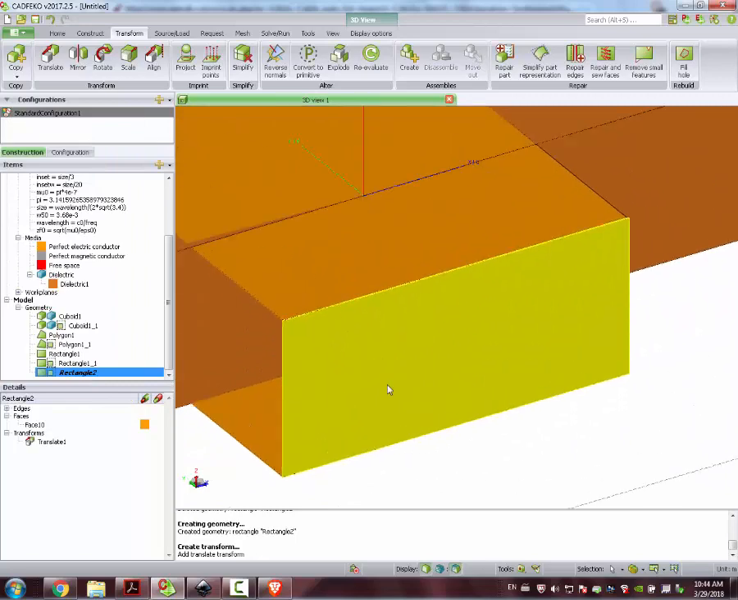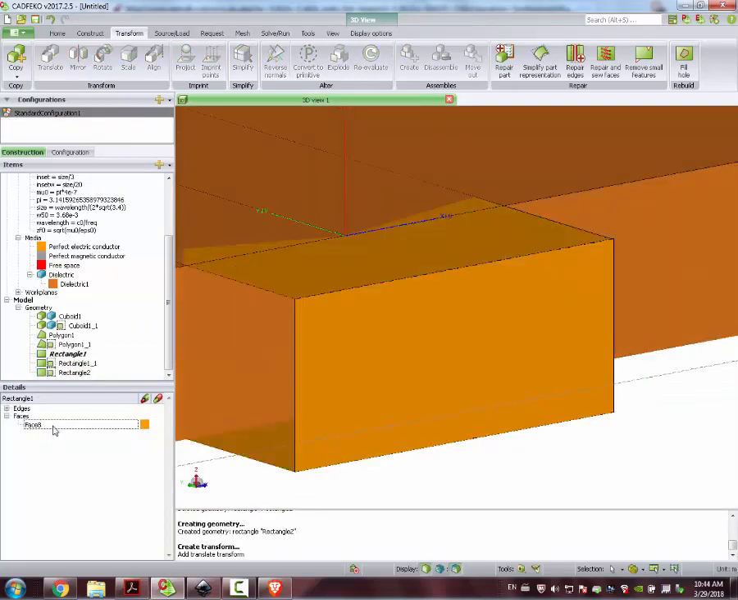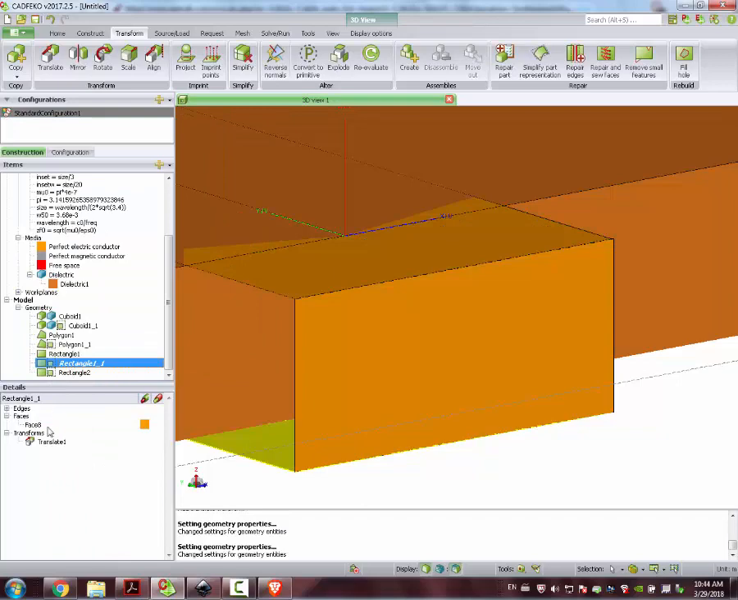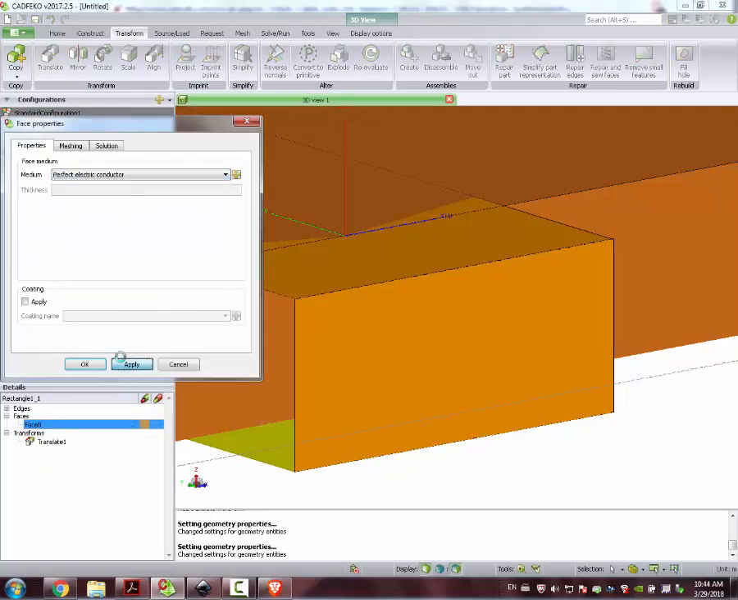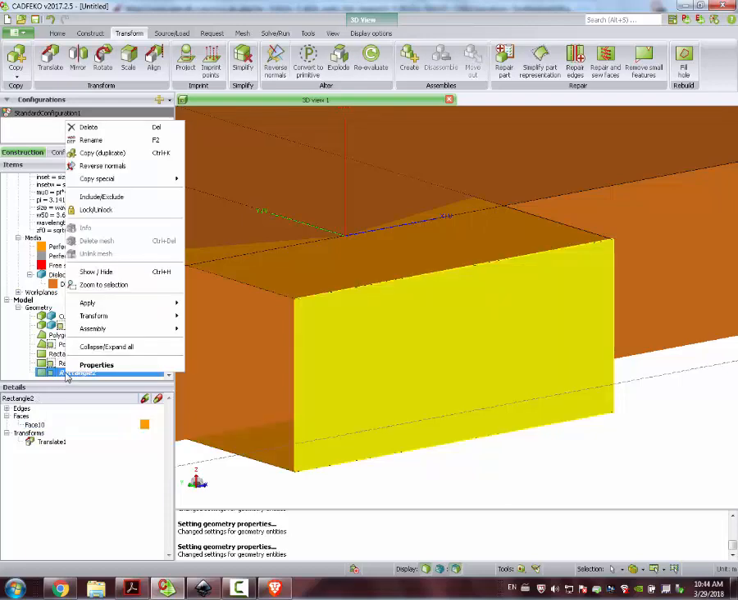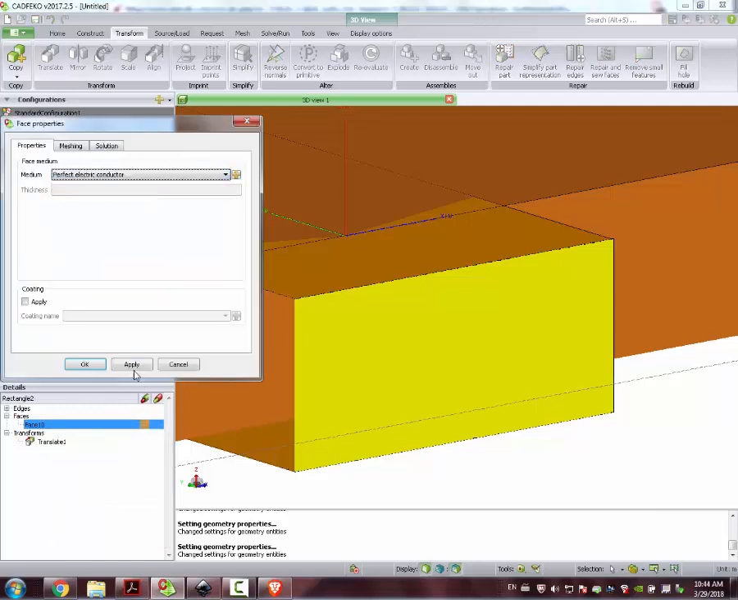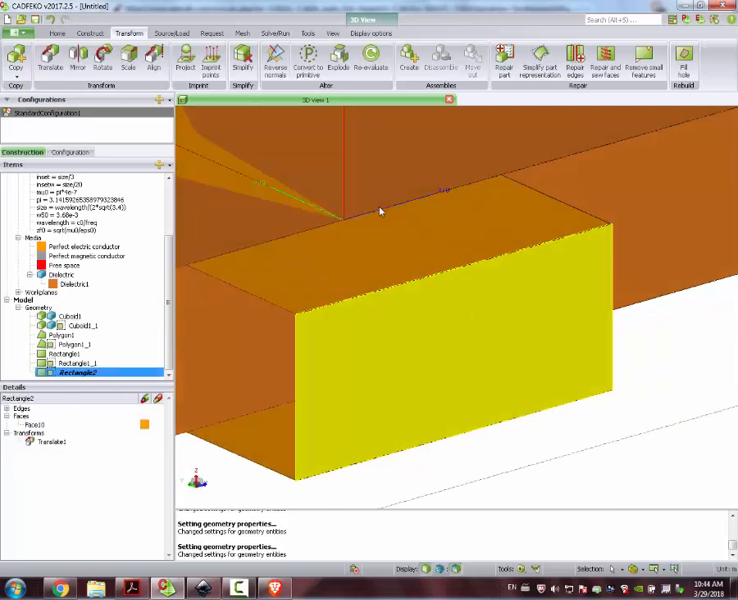Easily done. Right? All of these guys, they should be set to PEC. Just checking on them, apply. This one here is properties PEC, just for the sake of security, to be sure about it. Properties PEC. There we go. This guy here we need to use to create an edge part.